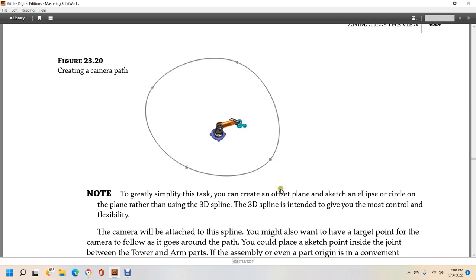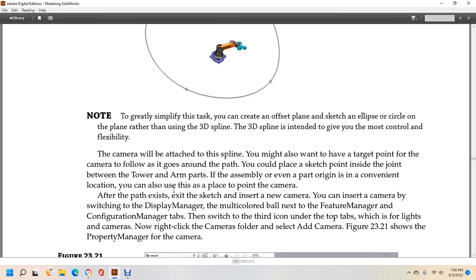To greatly simplify the task, you can create an offset plane and sketch an ellipse or circle on the plane rather than using a 3D spline. A 3D spline is intended to give the most control and flexibility. The camera will be attached to the spline. You might also want a target point for the camera to follow that goes around the path. You can play with the sketch point inside of the joint between the tower and arm parts. If some body or part origin is a convenient location, you can also use that to point the camera. After this, exit the sketch path and insert the new camera.